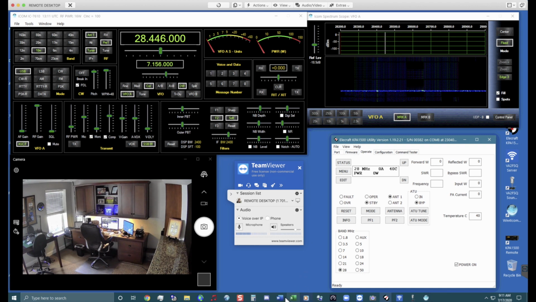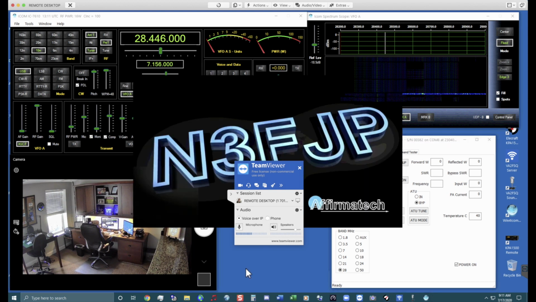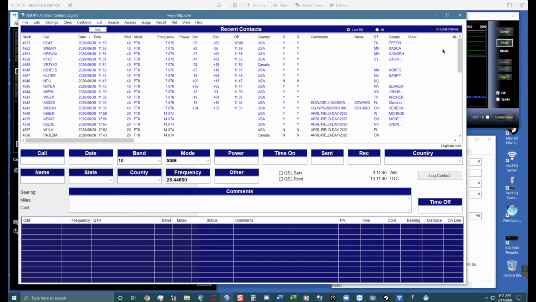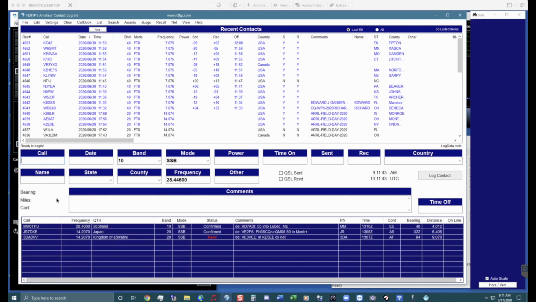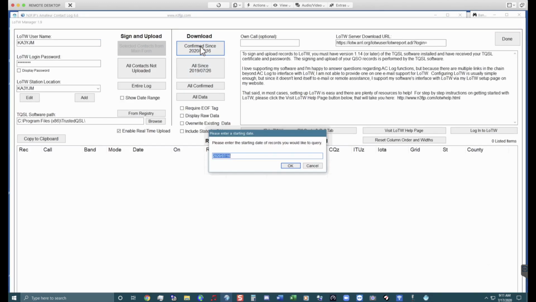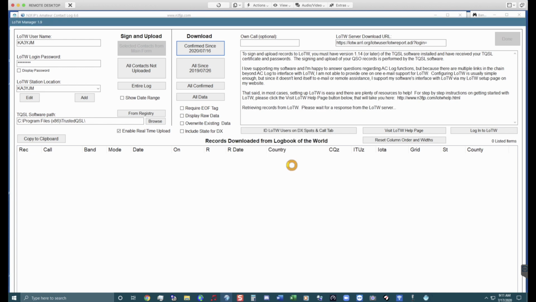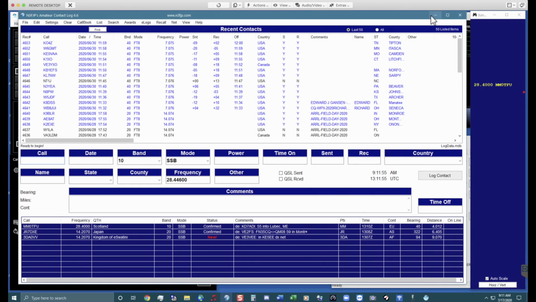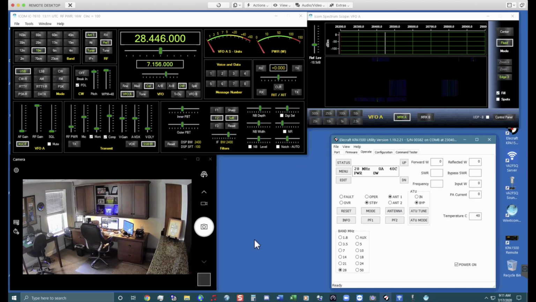So just to give you some idea of some of the other things that can be done here while I'm upstairs, on the computer downstairs, I just called up AC Log. Oh, I see some spots. And let's see, I can check and see if I've got anything new on AC Log. I think I checked my confirmed things this morning, so I probably won't have any. No, I do not. But running in the background is AC Log, and it's working out just fine.